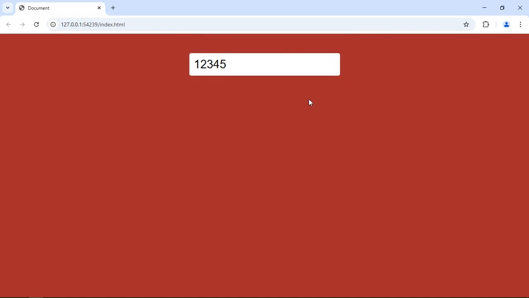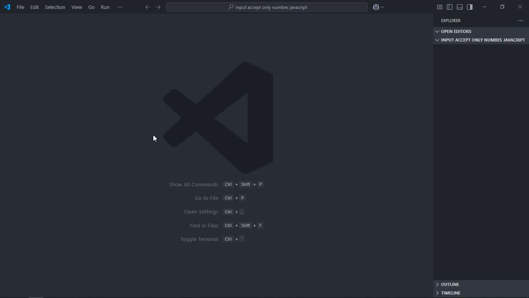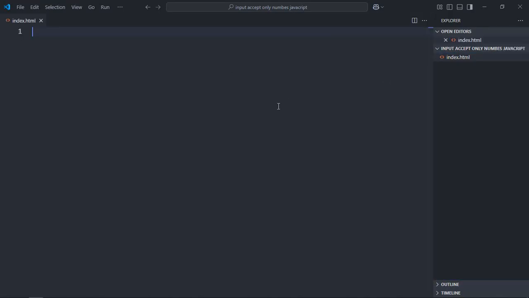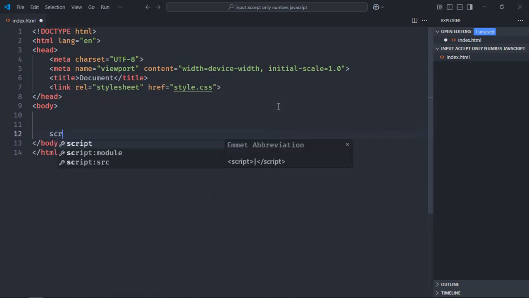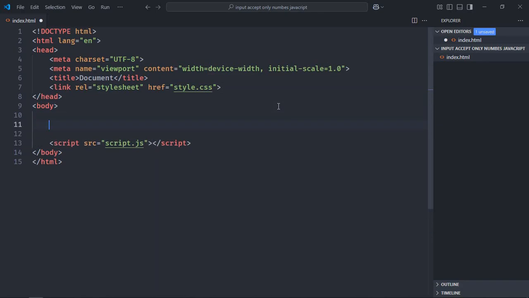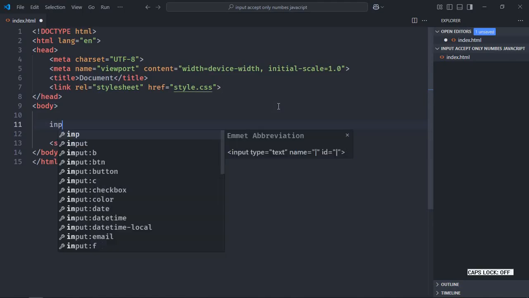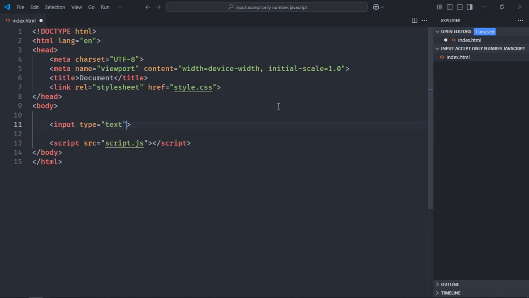So let's get started. I'm using VS Code as my code editor. Let's create an index file here, index.html. Let's have a basic HTML structure. Add a link to the style sheet, that will be style.css. Add a script file at the bottom, script.js. You only need one input element. Type will be text. Placeholder will be "type here". Save it.